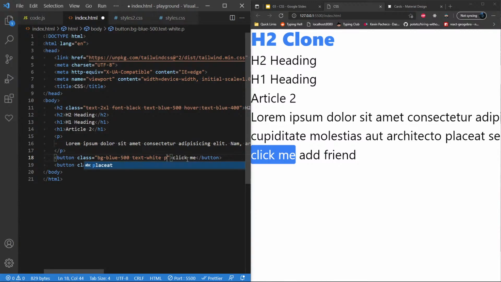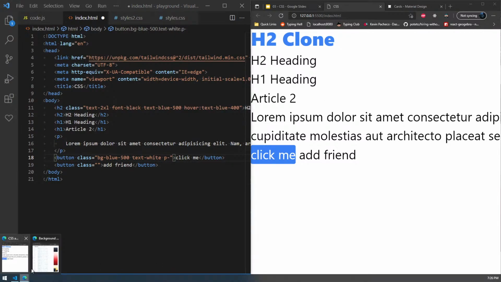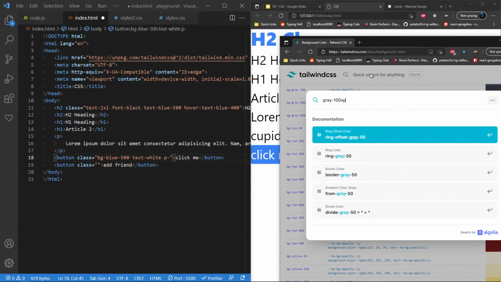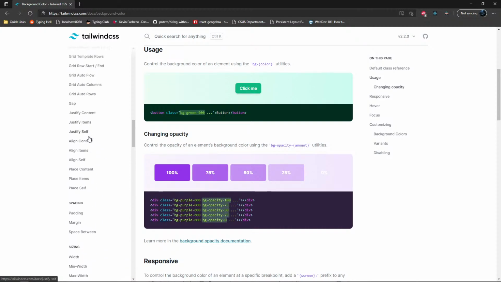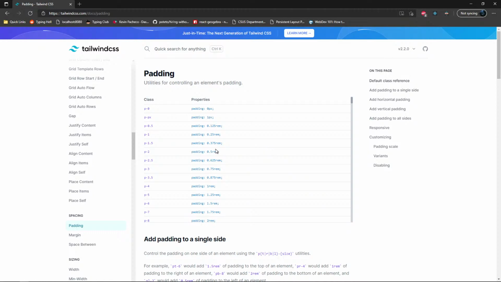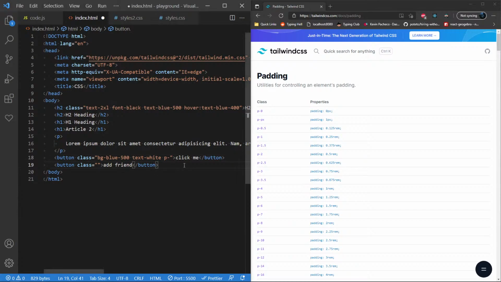You could say P and then hyphen and give it a number. This is the spacing. Now again, the spacing is relative to their spacing that they talked about here. Spacing, padding. Here's padding. So a P of 1 is a quarter rem, 0.25 rem. And then a P2 is a half a rem. So the step up is always a quarter of a rem. The rem is actually going to scale based off the pixels of your display, so it scales properly with screen readers and the like.